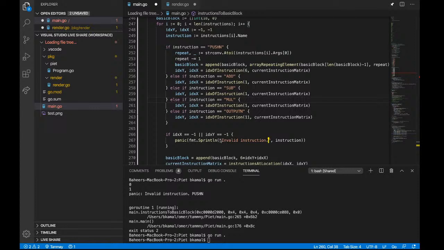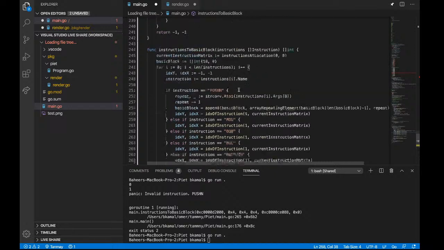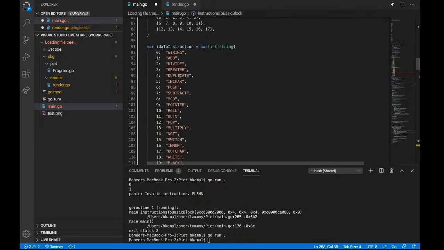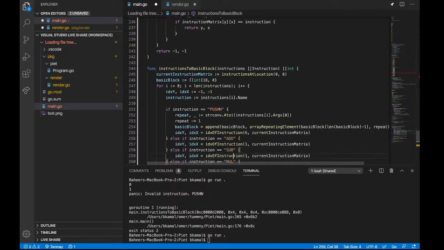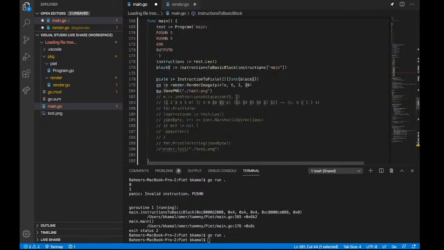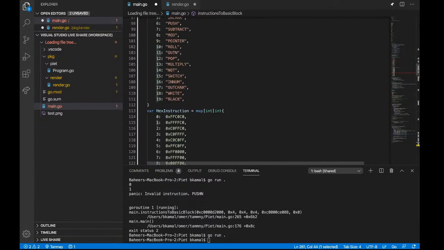Oh, yes, I have to let it word. There we go. Omer should be back. And, of course, I'm going to continue to check out where subtract is. Subtract is 7. Okay, so we're going to put in the index 7 here. I'm just continuing to add more instructions into that little function.